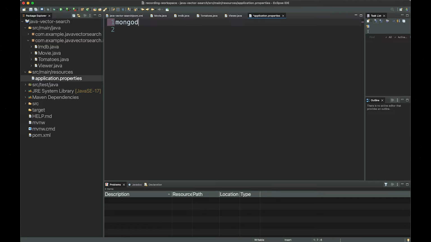So if we type in mongodb.uri and mongodb.database. Yeah, perfect. This will just be how we access it later.